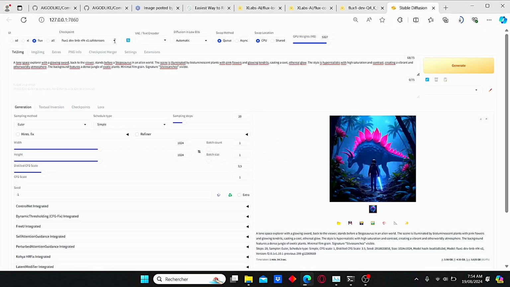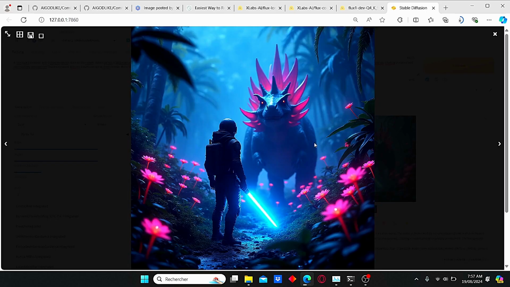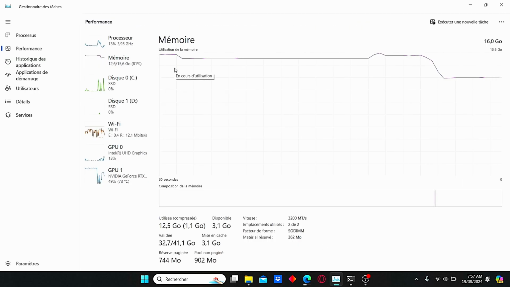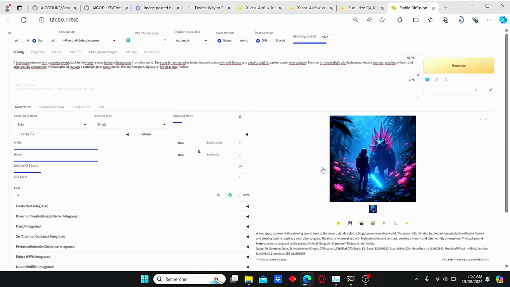Good. Now let's try to use the V1 version of this Flux NF4 and let's compare the quality, the time taken, and the RAM usage. Here it took around 2 minutes to generate this image. The quality is practically the same. However, the RAM usage was very high. It was using all my VRAM, which is 16 gigabytes. So we could say that the main difference between the two models is focused on the RAM usage. But we can have the same quality and practically the same time.